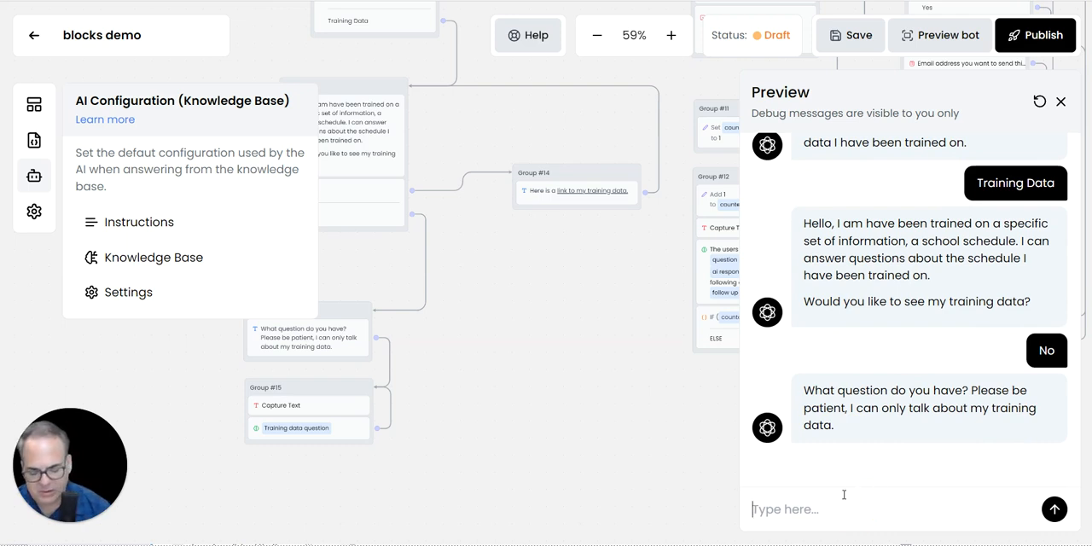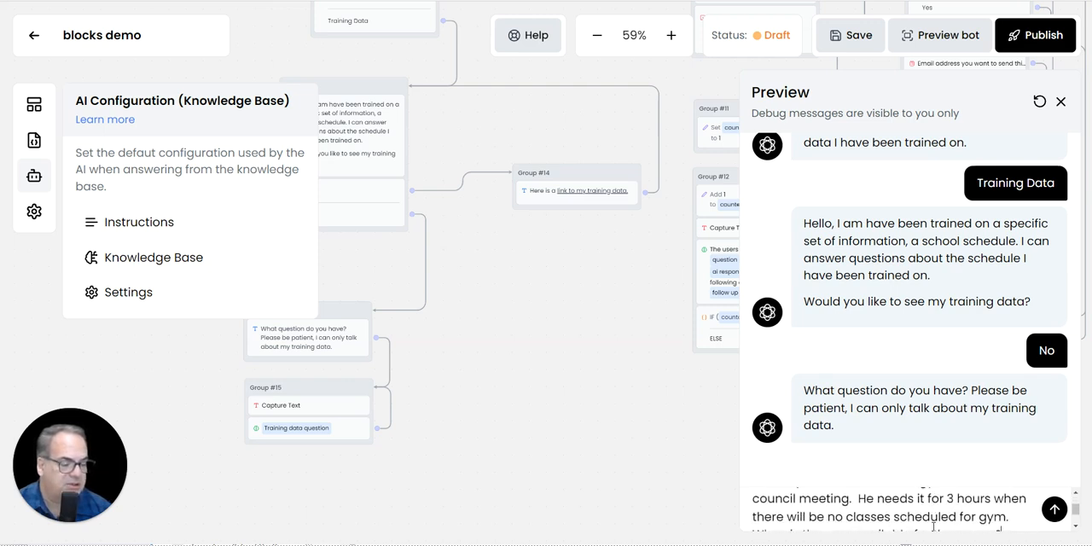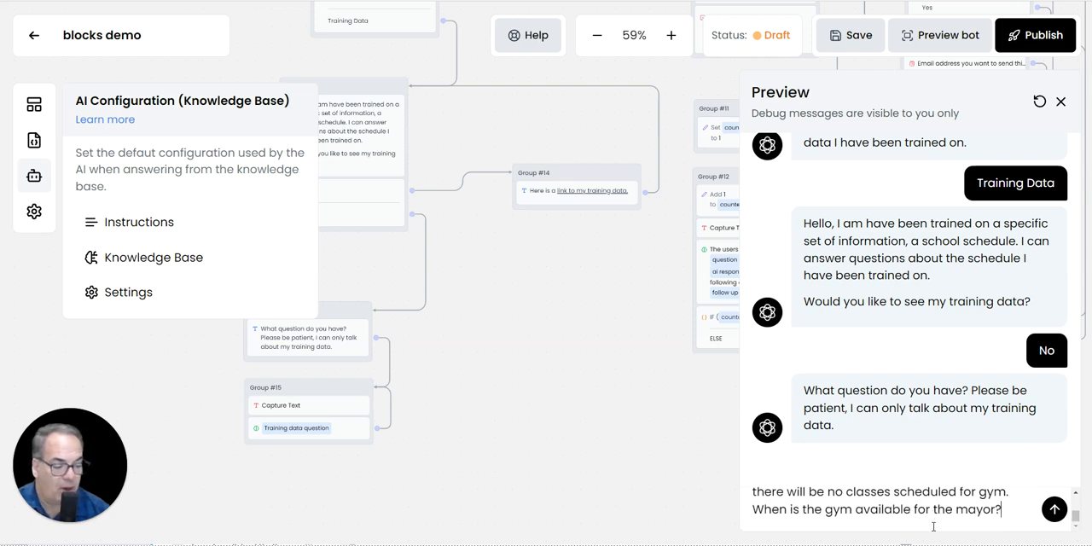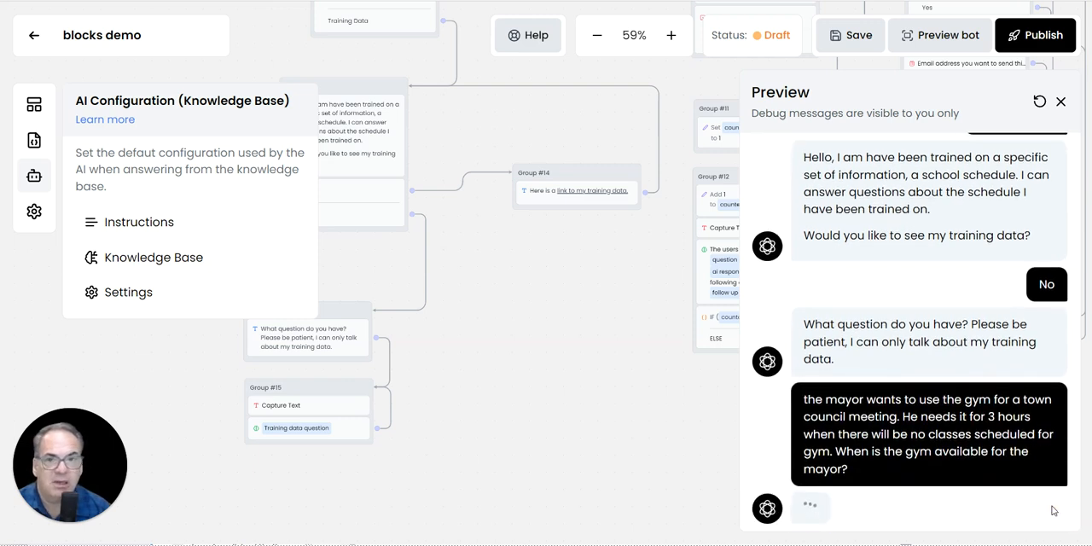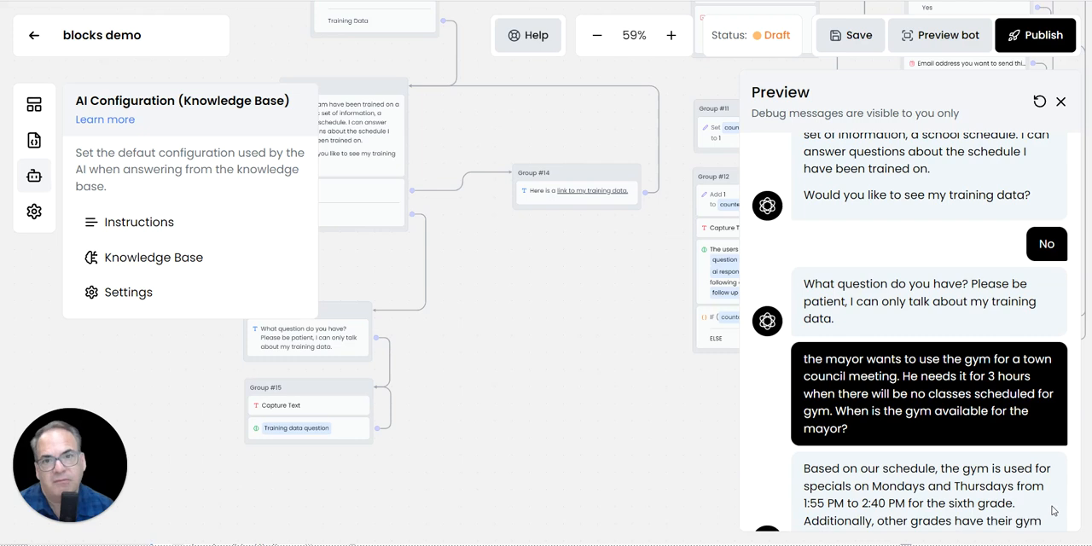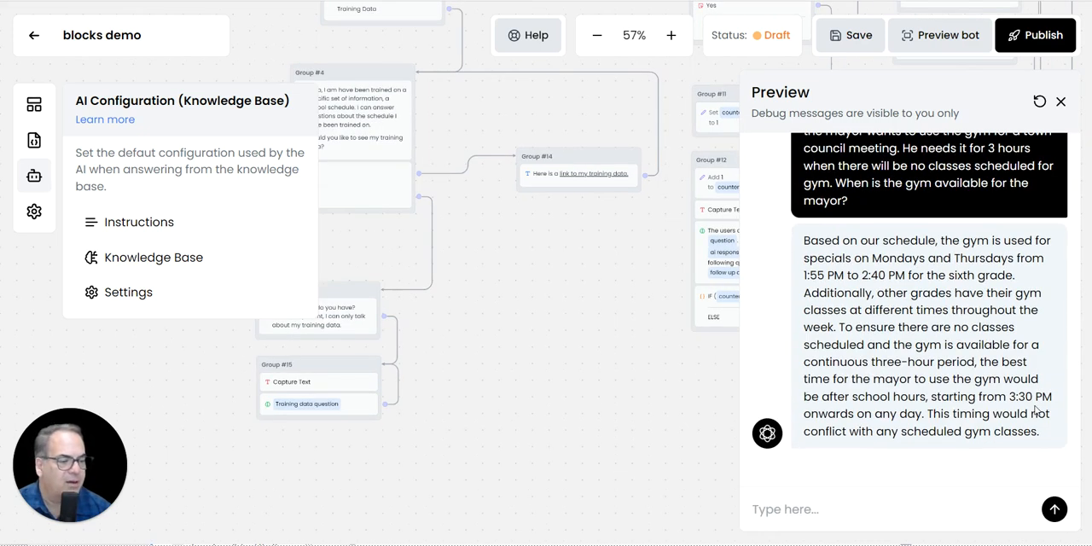So I've typed in our question. The mayor wants to use the gym for a town council meeting. He needs it for 3 hours when there will be no classes scheduled for the gym. When is the gym available for the mayor? Now remember, when we trained this chatbot, the training data just said when classes had gym. It never listed the availability of the gym. Now, we could figure that out because we have our human intelligence, and so can the AI.